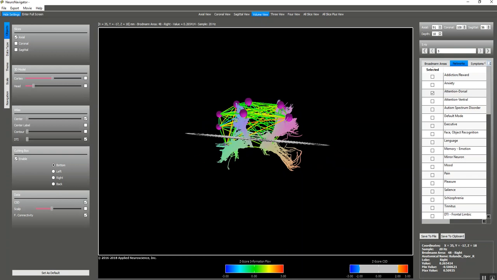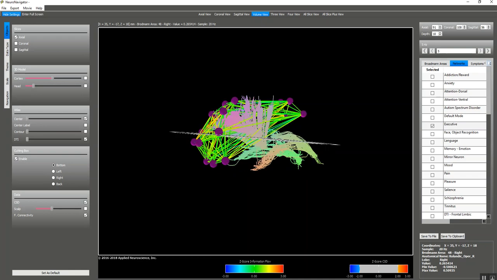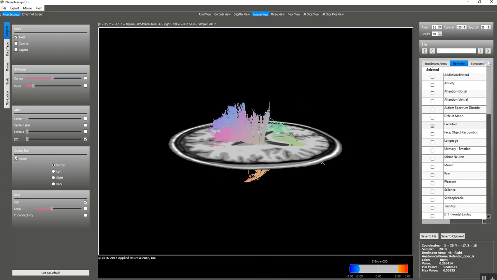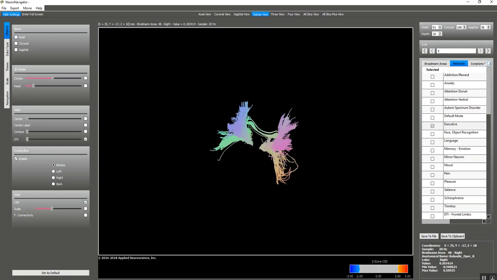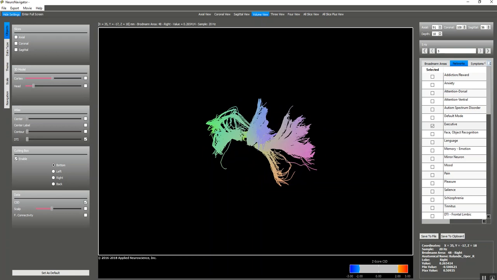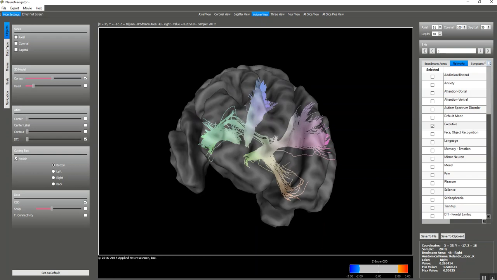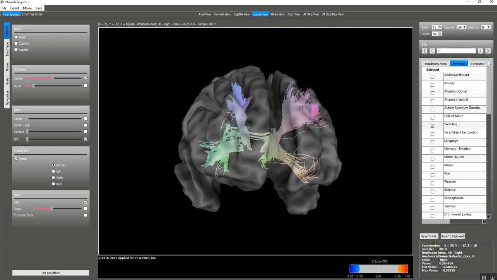And so we can look at the executive network. We can get rid of everything except the DTI by getting rid of the functional connectivity and the slices. And then we're now looking at the DTI. It helps to have a landmark, so I'll bring the cortex back in so you can see where we are in the brain.